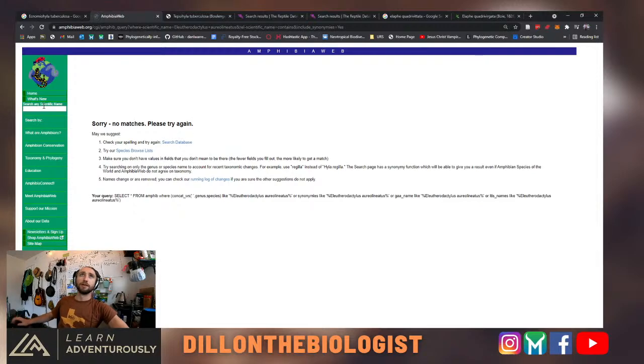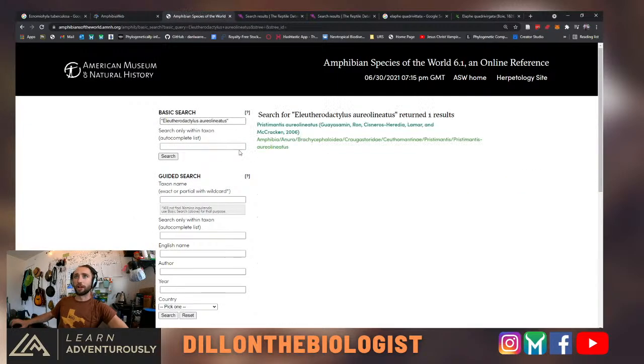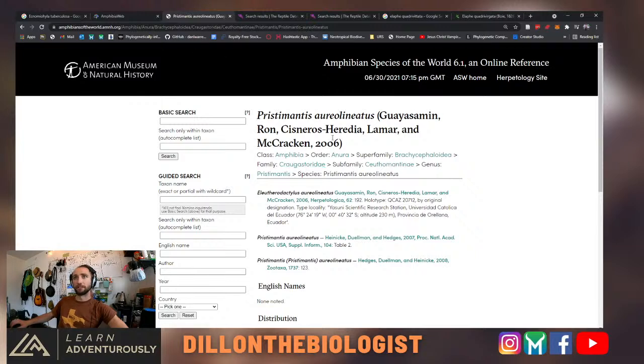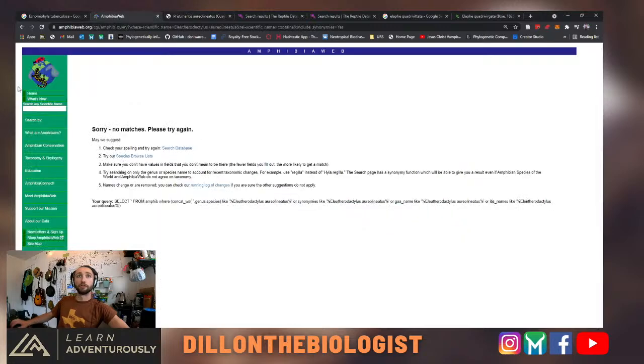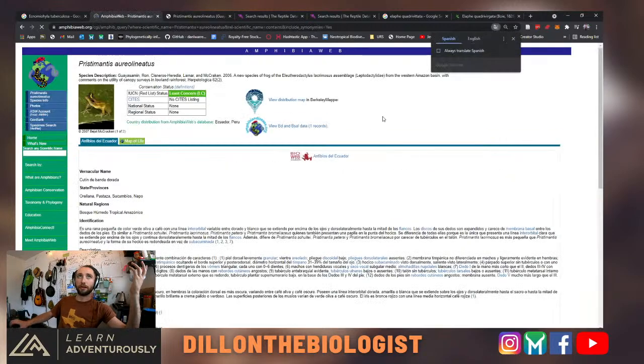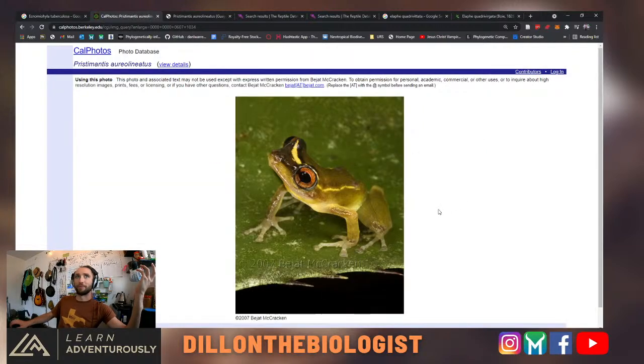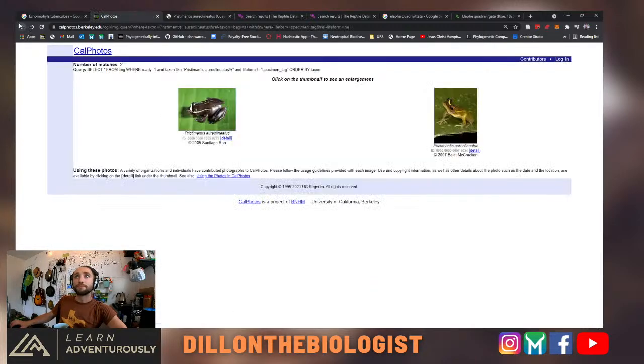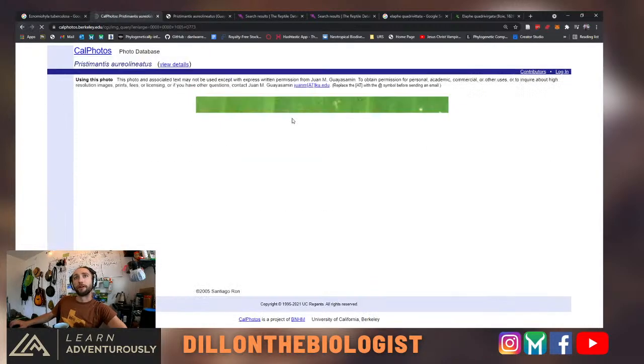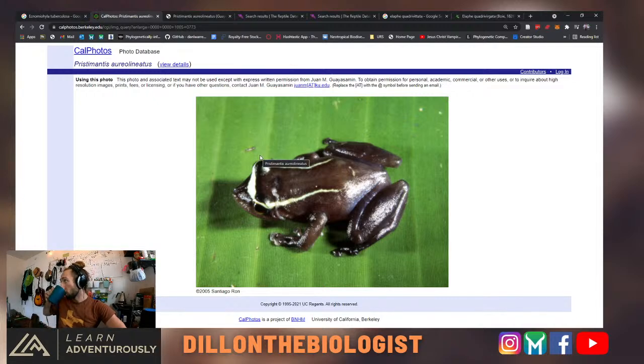I like to check AmphibiaWeb first, even though it doesn't do much. Ah, this one's a Pristimantis now. This is an easy one, because it's just one change, so it just changed over to the genus. But we'll look it up in AmphibiaWeb, double check that it's there, and hopefully show y'all some pictures, because who doesn't want to see pictures of cool frogs? Look at that boy. Ooh, Pristimantis areolinatus. I'm terrible at pronunciations, and I will not apologize for them. Nice color variation, too. This is a very dark one. Very, very pretty frog.